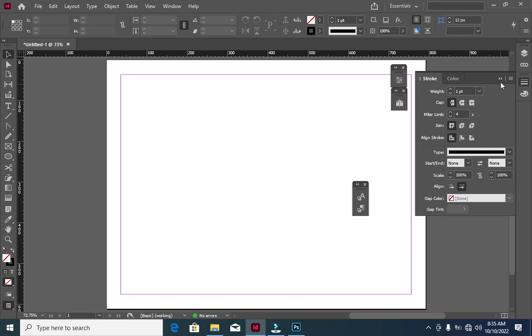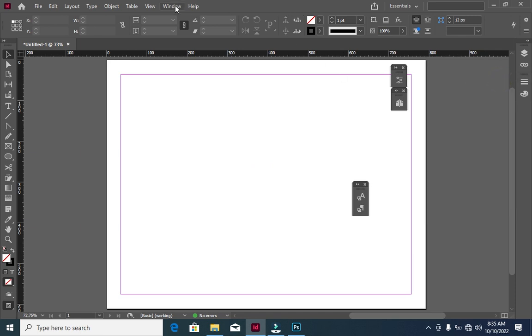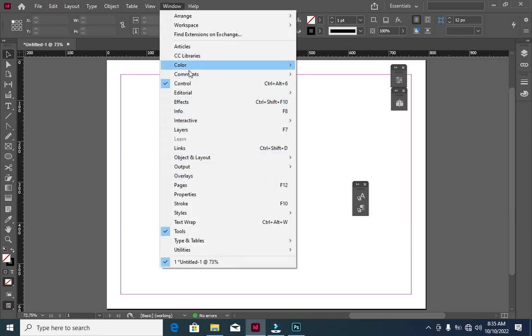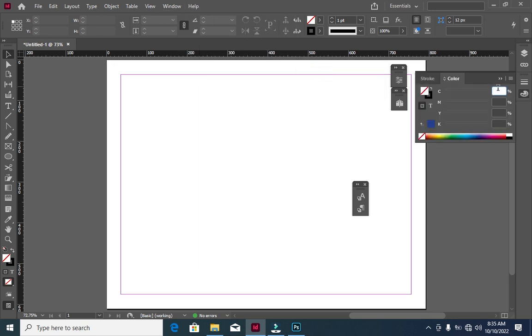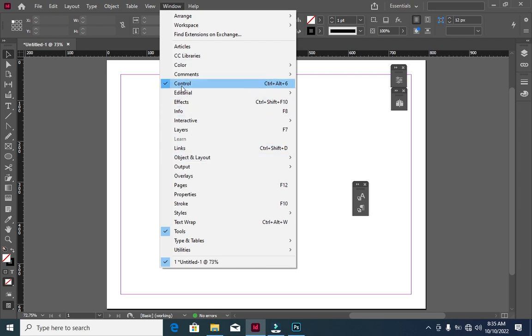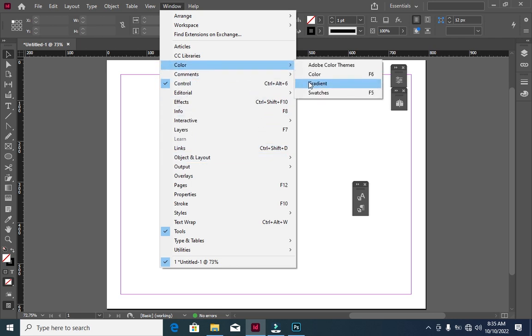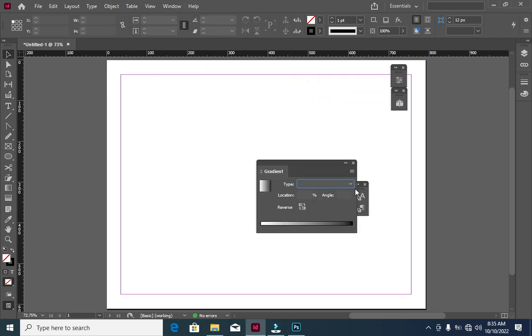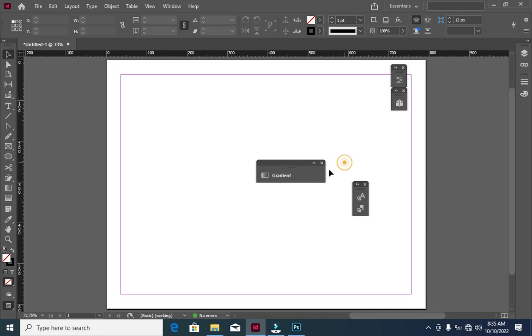So let's do that. Now come to Windows and add your color, and let's add our color. Now our color swatches, there it goes. Now come to Windows and come to color, and let's add our gradient. Yes, so you add it. Let's do it this way and close it. And now let's put it somewhere here.